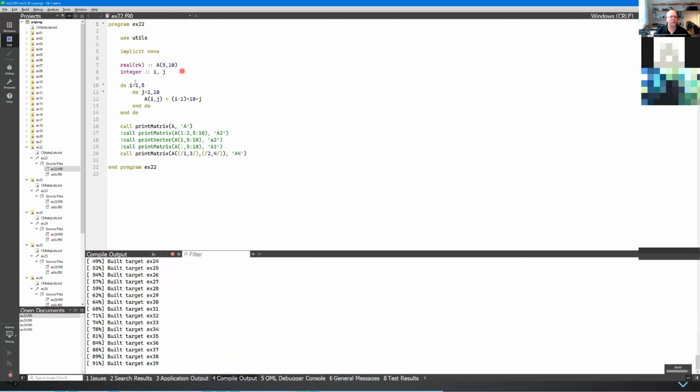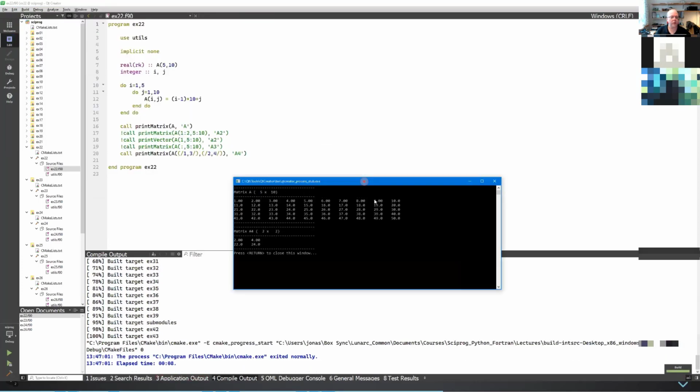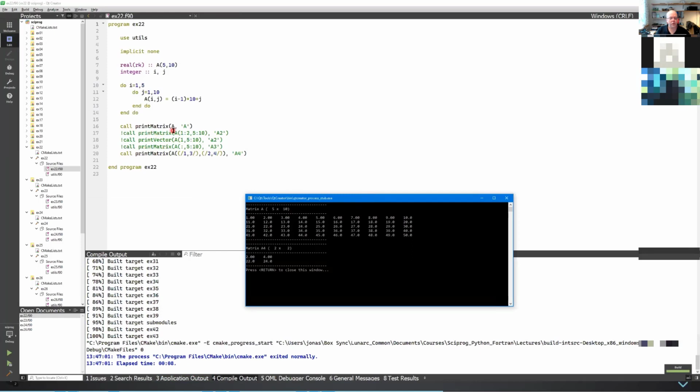So I have a code here. I just fill it with numbers. And so first I just print out A. And you see here it's an array containing numbers from 1 to 50.